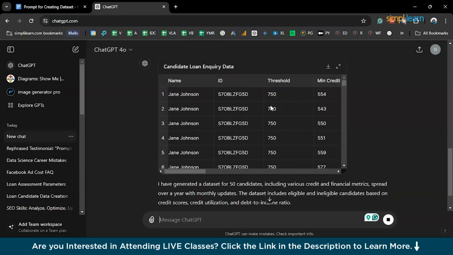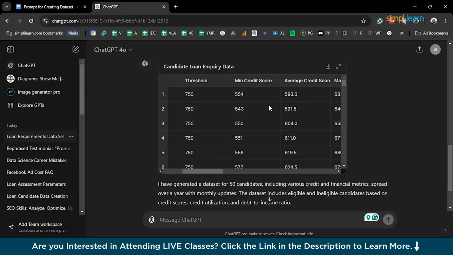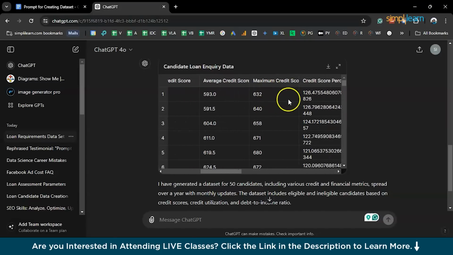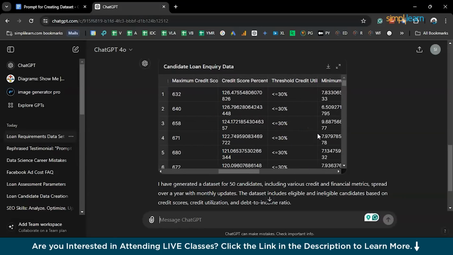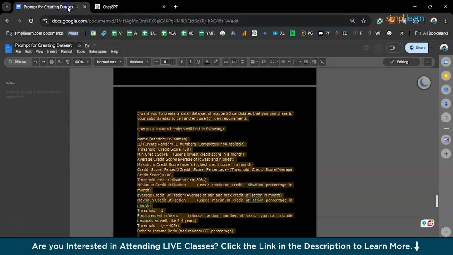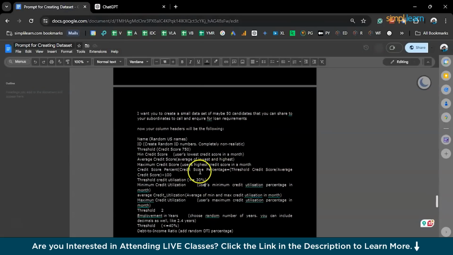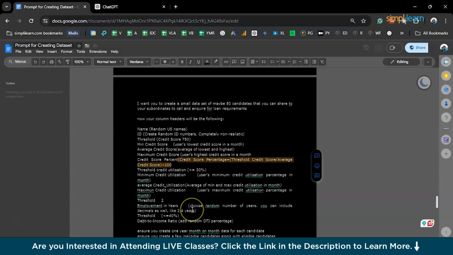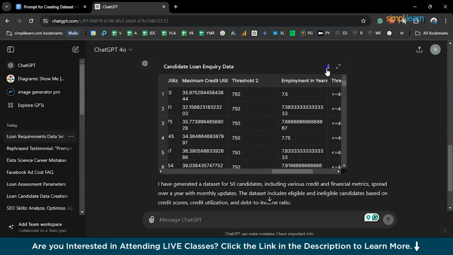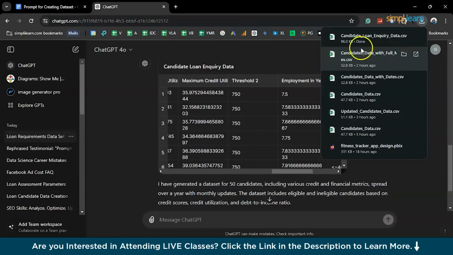So it has provided customer ID, their threshold, and the minimum credit score they had, the maximum credit score they had, and the average of that. And here you have the credit score percentage. So we've already included the formulas here. If you can see, we have provided the formula, credit score percentage: threshold credit score divided by average credit score into 100. And here you also have the formulas for the rest of the parameters. And the dataset is completely ready. You can just click on this button and download the dataset, right?